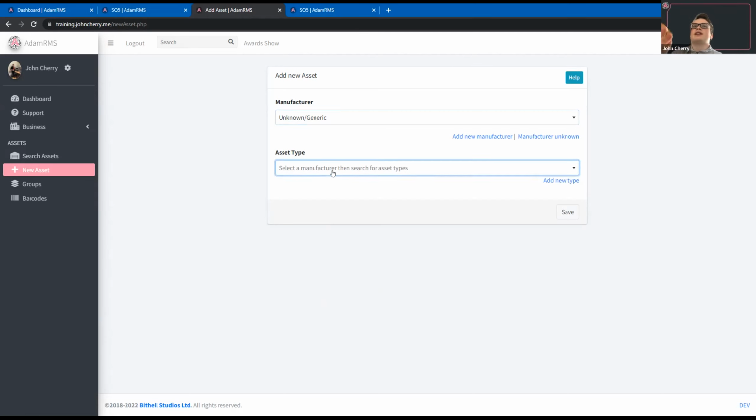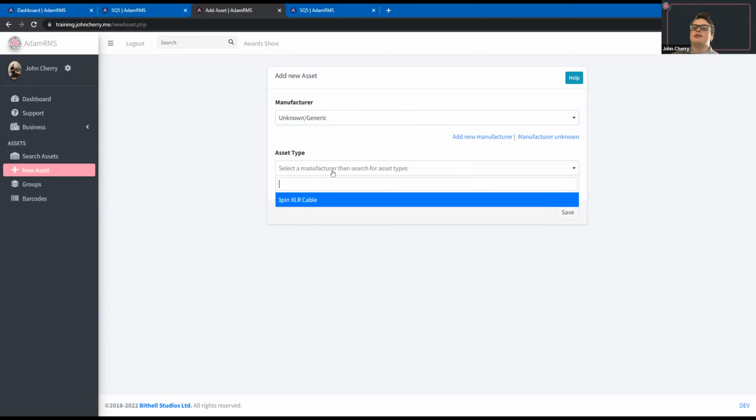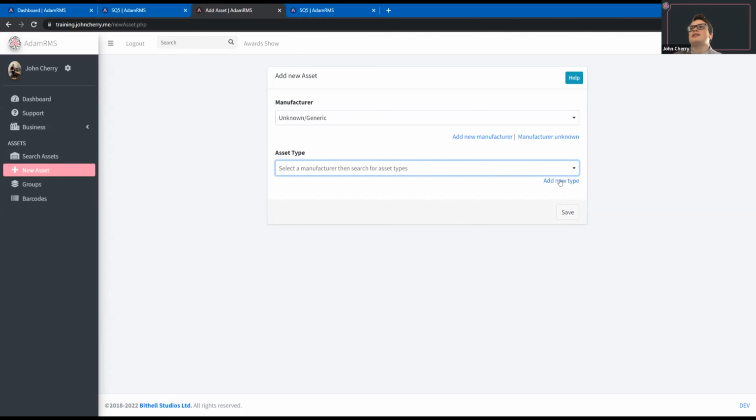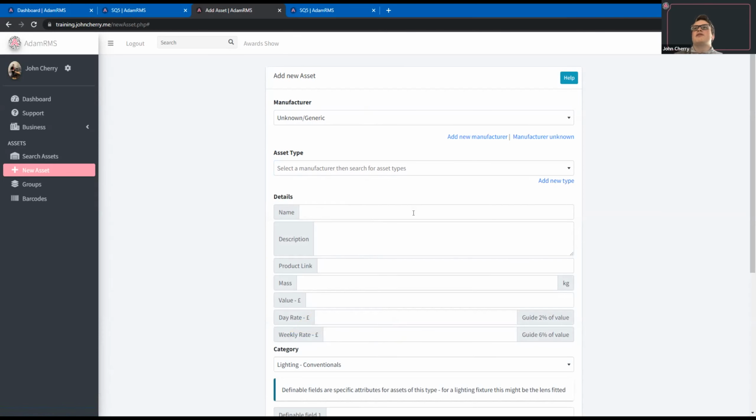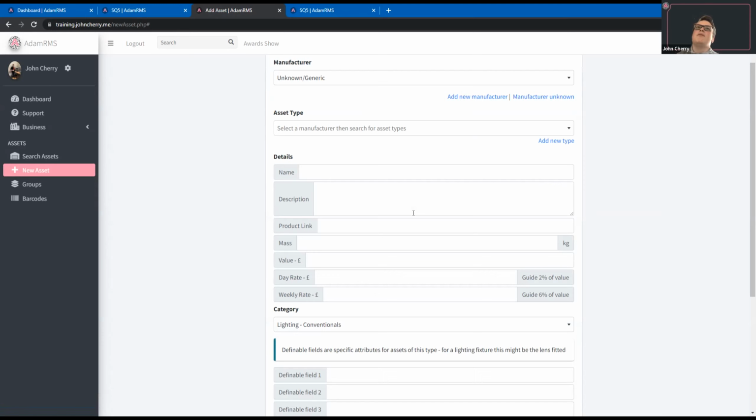We obviously don't want to create an XLR because we're looking at making a DMX cable as an asset type. So instead of selecting that one, we're going to click add new asset type here, and then we've got all the basic fields about this new asset type that we're creating. So I'm going to do 5-pin.